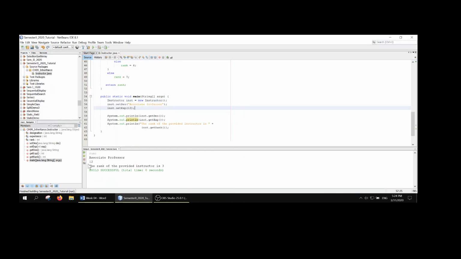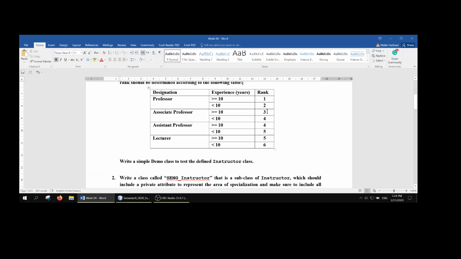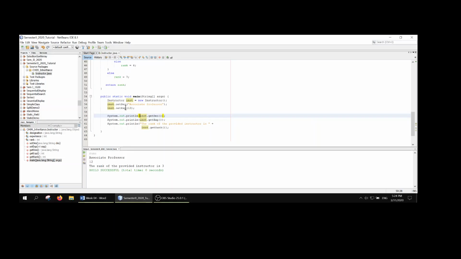Associate Professor, 12, rank of the provided instructor is 3. We can add explanatory statements here if you like. Like you can add some statement that says the academic instructor is associate professor, he has 12 years of experience and the rank is 3 based on this. So as you see, greater than 12. Well, for the other explanatory statements, you can do them yourself, and that's enough for this session. I hope you guys will benefit from it. We will provide another session for other questions within this tutorial.